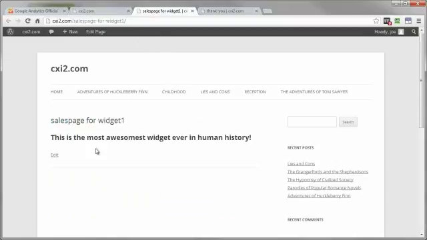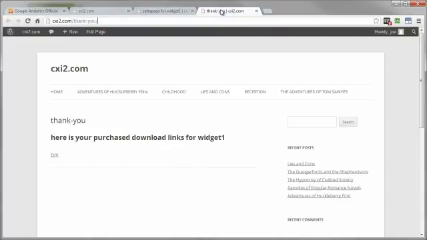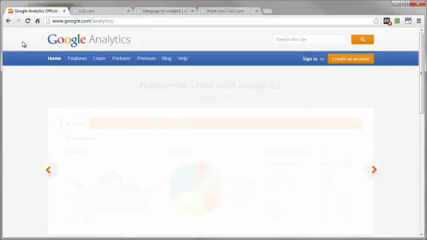But here's the sales page. Typical sales page, you got pretty pictures, you got a buy now button. Somebody shows up here, likes what they see, hits the buy now button, goes through the payment process, boom, lands on the thank you page. This is the goal. This is the page we're going to be tracking. So let's go ahead and log into our Google Analytics account.